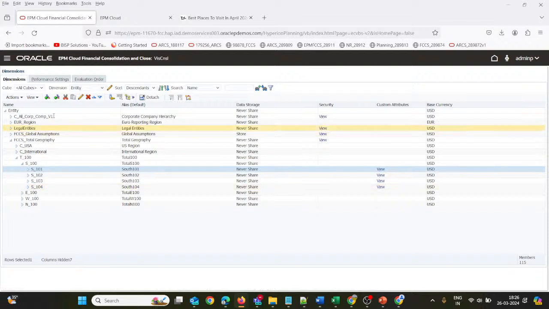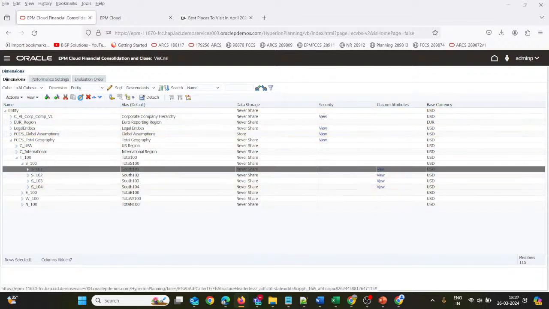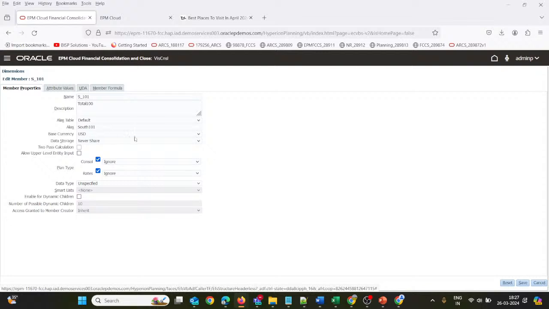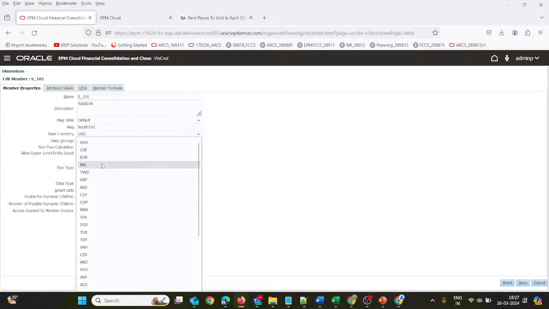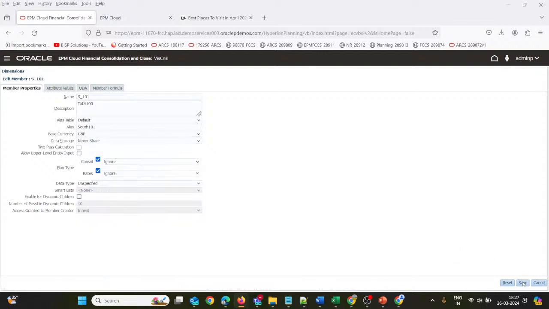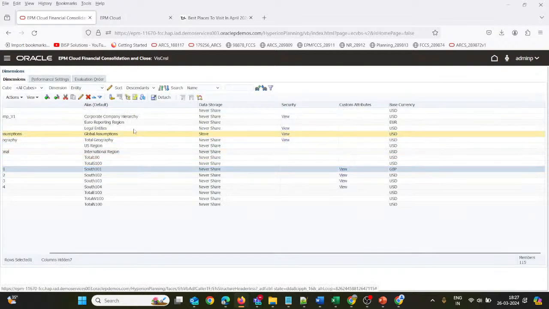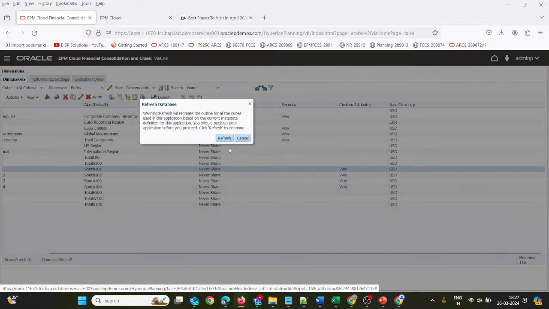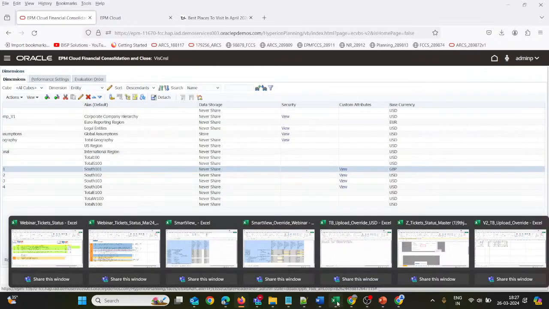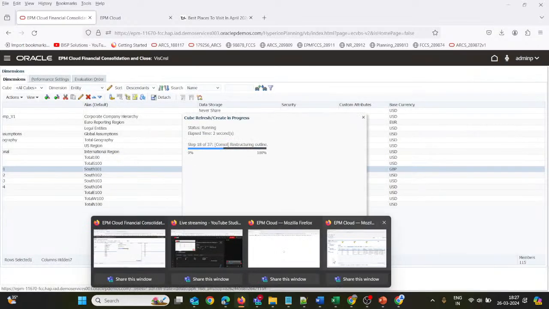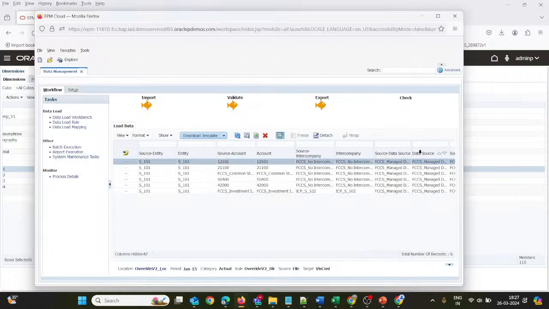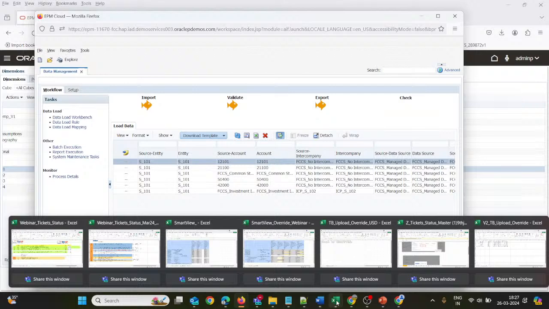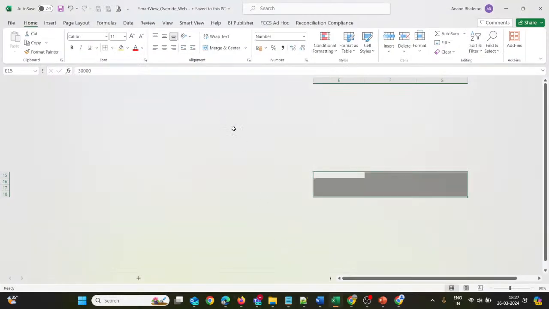Okay, so let's change it to some other one. Go to here and make it GBP, save it, and just refresh the database. Refresh. Now you can see the data has been migrated into the application. Okay, so we will just override.